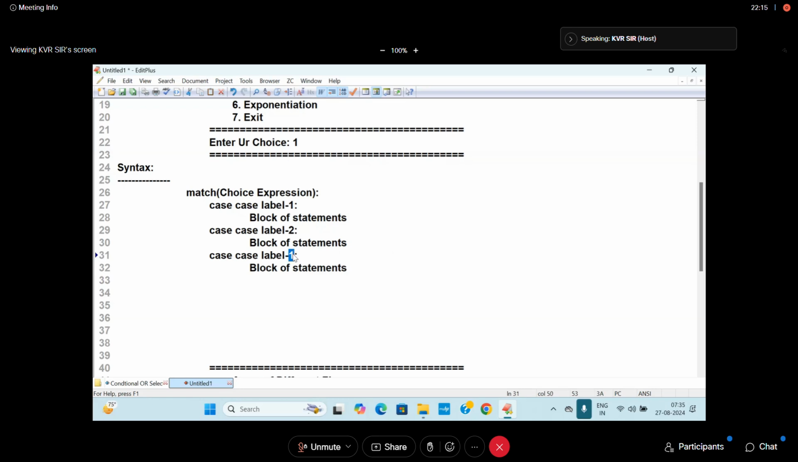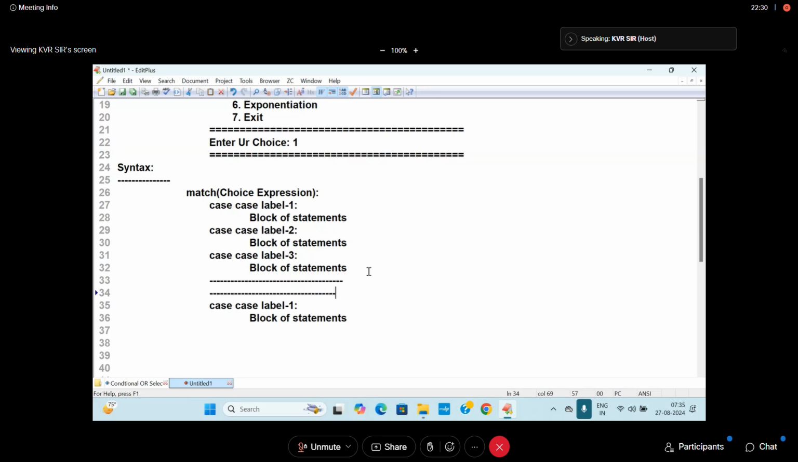So on, I will write n number of case labels. I will go on taking them. These are all called n number of case labels. Case label n.